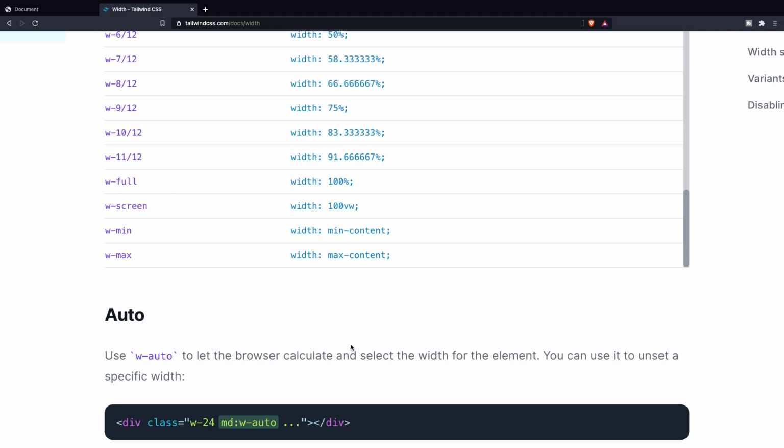I don't want to go over the height, since it's exactly the same, but the W is replaced with an H, which represents height.